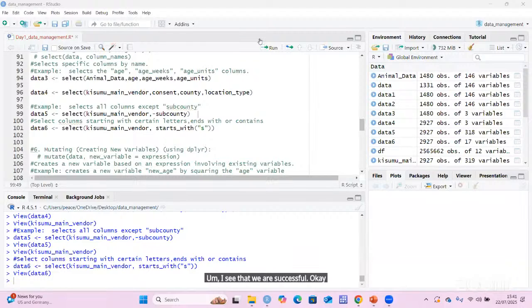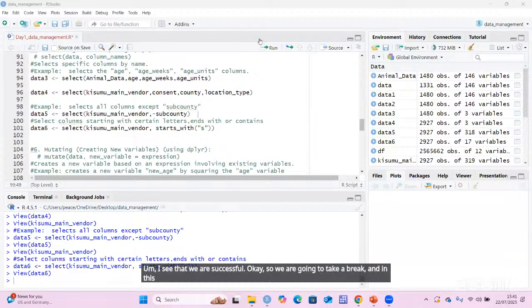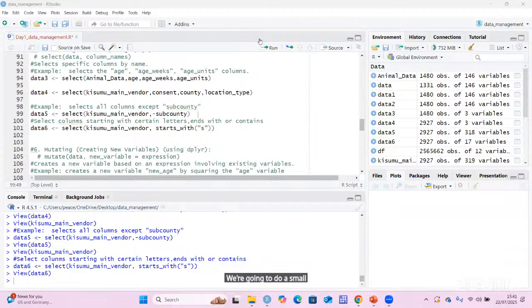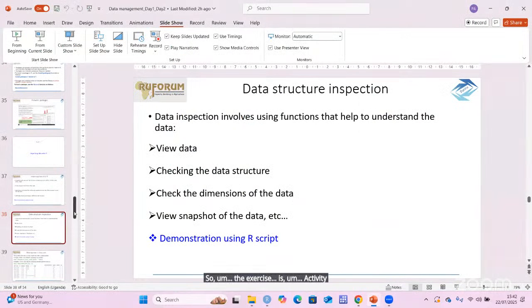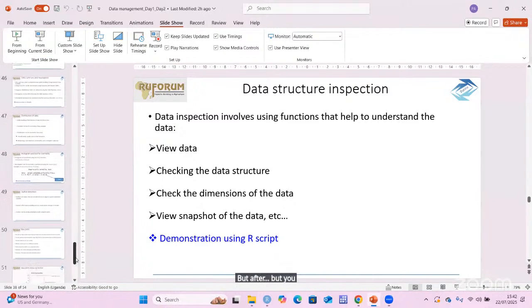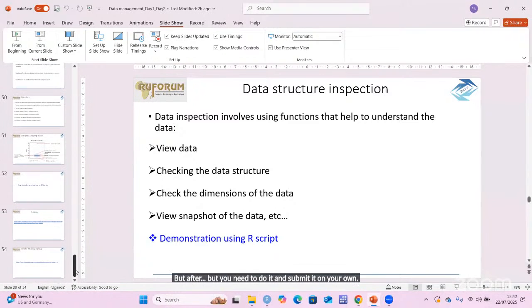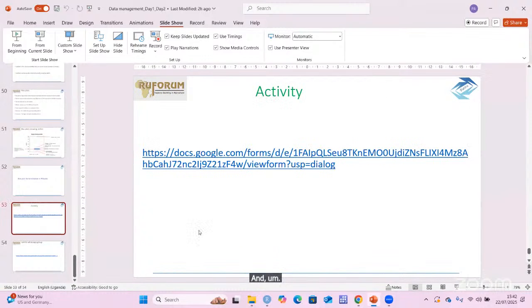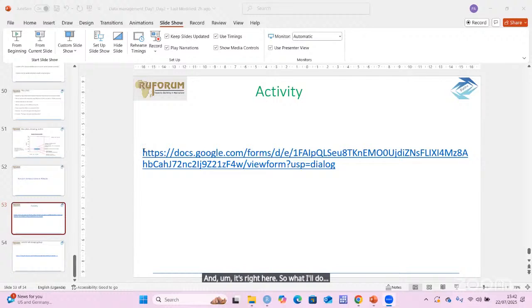Okay, so we are going to take a break, and in this break, we are going to do a small exercise, which involves filtering anyway. So the exercise is activity 1. It's a very simple activity. We're going to do it together, but you need to do it and submit it on your own. And it's right here. So what I'll do, I will put it.